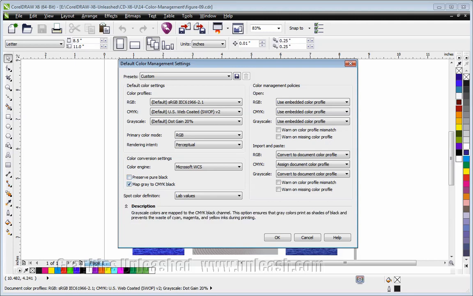If there are grays in your file, they will be mapped to the K channel of CMYK. Spot color in earlier versions defaulted to the CMYK definitions. They aren't as accurate as using lab values. But if you need to match what they were before, you'll want to change this to CMYK.